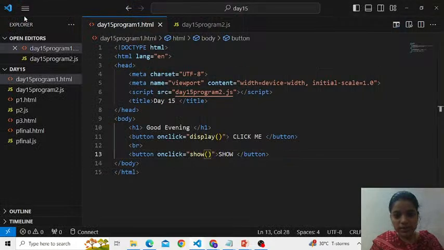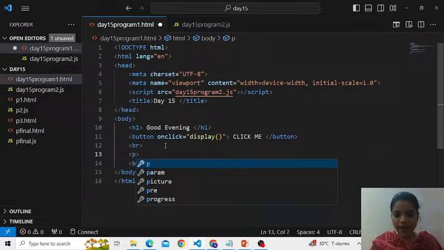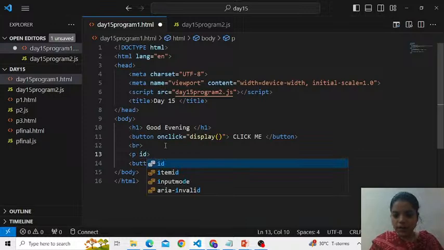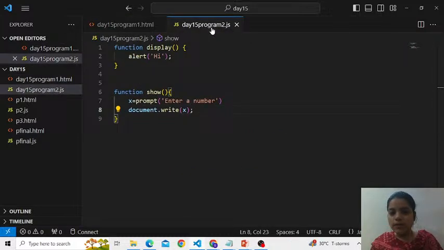So what I do is, let me create one blank paragraph somewhere, above or below, anywhere. I create some blank paragraph. Let me give its ID as P1, like paragraph 1. I don't write anything inside the paragraph, but do mention the ID of the paragraph. This paragraph is empty, we have not written anything inside. Come to the JavaScript file.